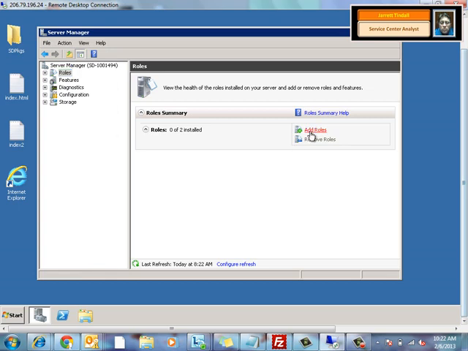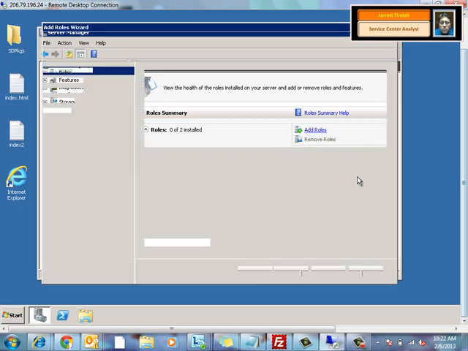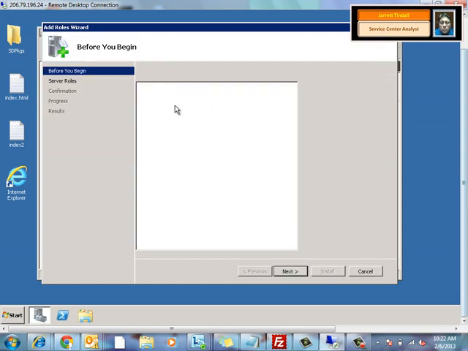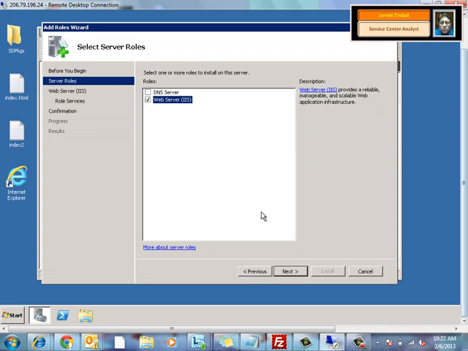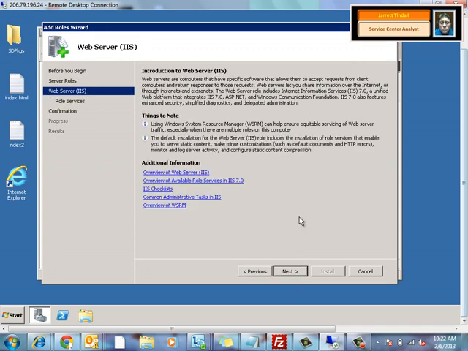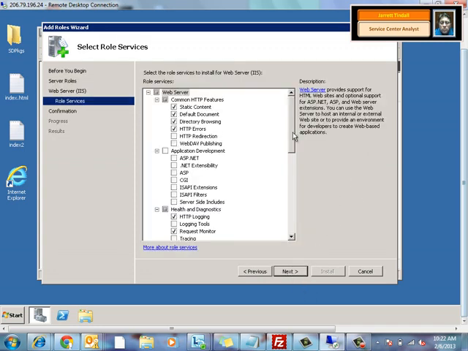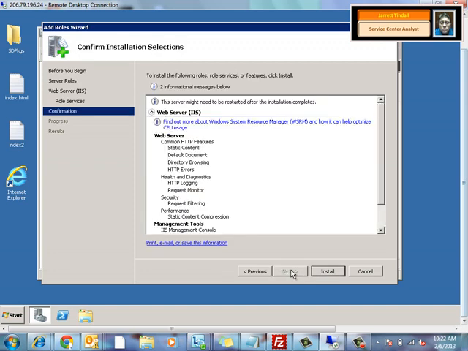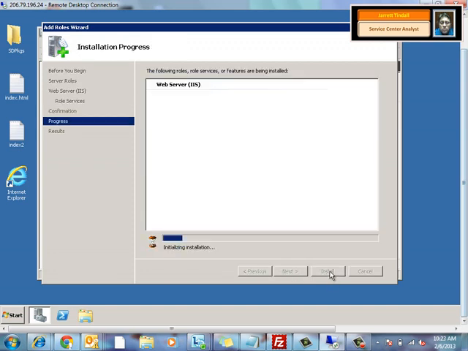When we get to the list of available roles to install, click on Web Server, the shorthand for Internet Information Services, and then Next. This is the list of available options for IIS. We will click on Management Services and FTP Server. Click on Next and then finally Install.